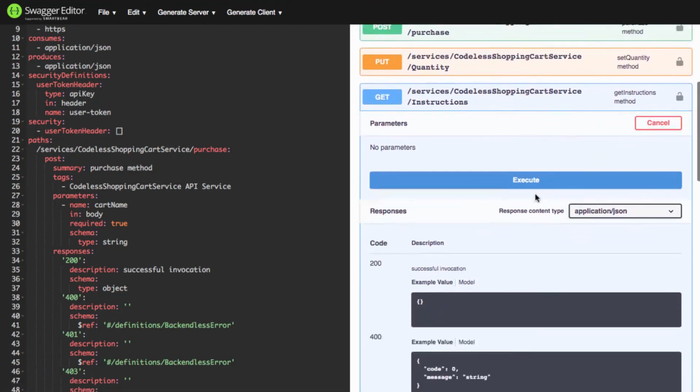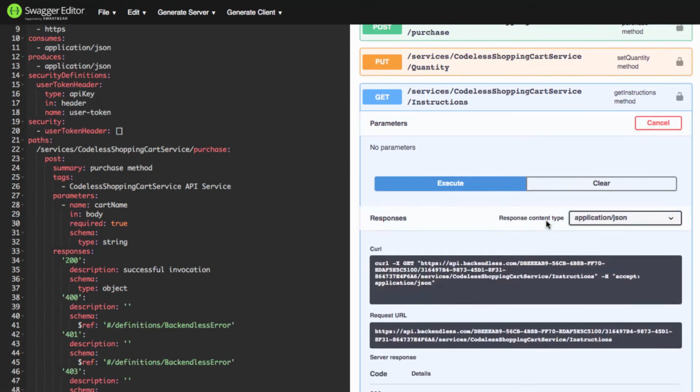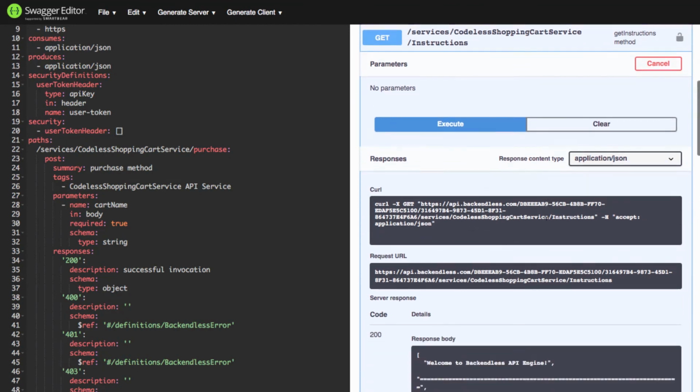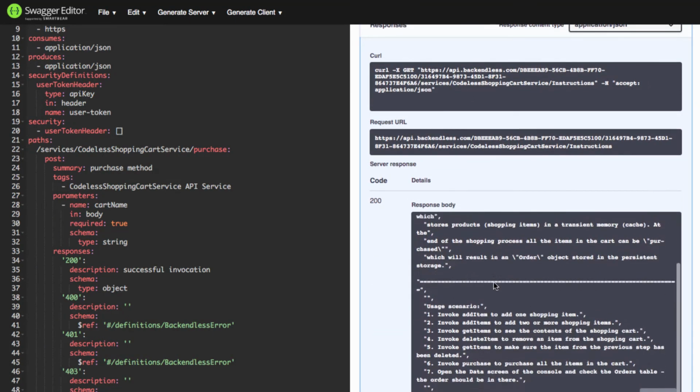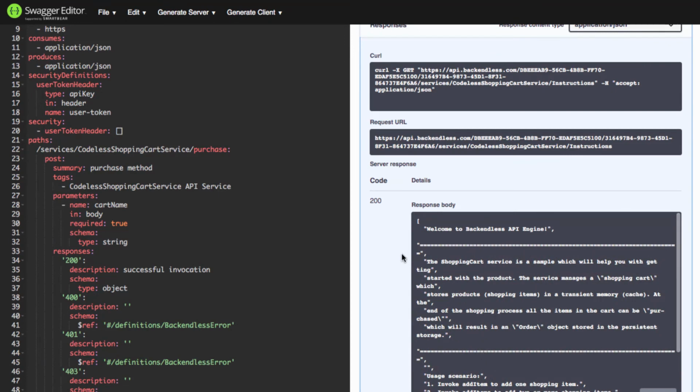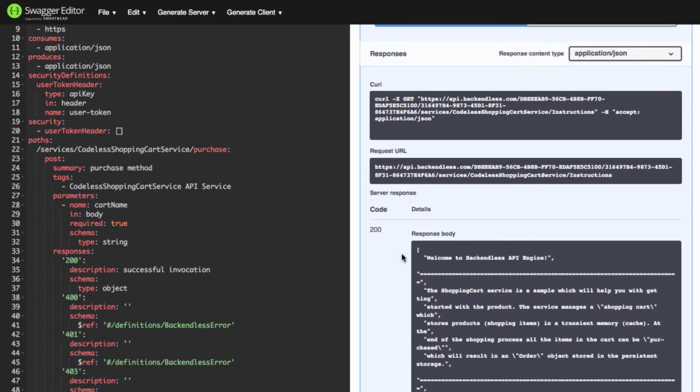Click try it out and then execute. So now Swagger makes an invocation into Backendless, and this is the response that we get from the API service. So you can see that you can actually do the invocations from the Swagger editor as well.